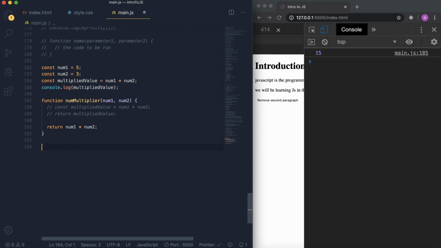Now whenever we need to multiply two numbers, we just call this function. So if I want to multiply 5 times 3, I just call the number multiplier. And this is how you call a function. First you type its name, and then you open and close these brackets like this. So these brackets are what calls the function or invokes the function.